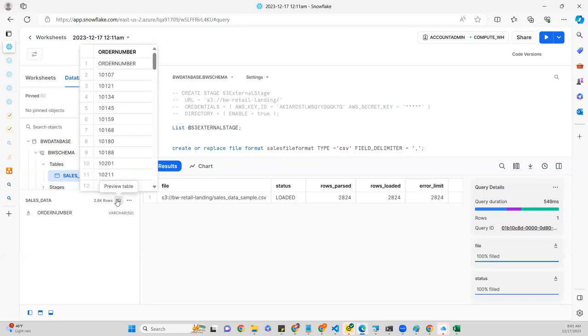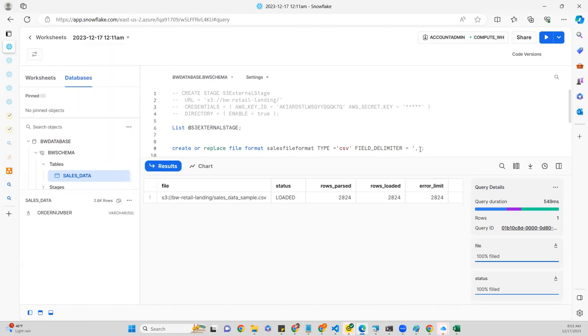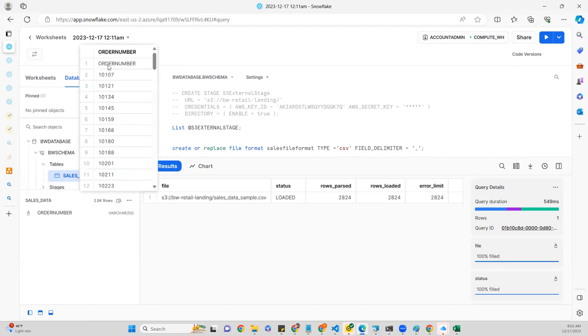So now the data is in. I think I should add skip first row in the file format. There are options in the file format to skip the first row, so it will take the first row as a header instead of providing it. So this data right now from stage has come to the table.